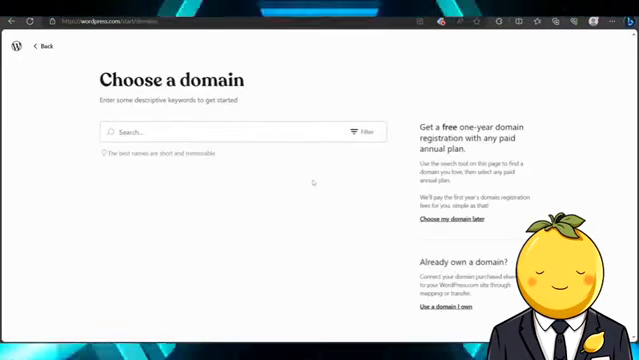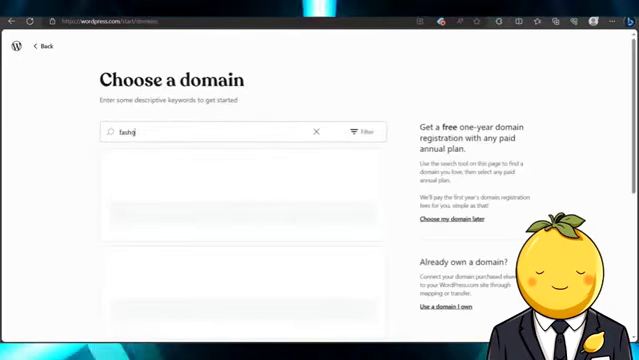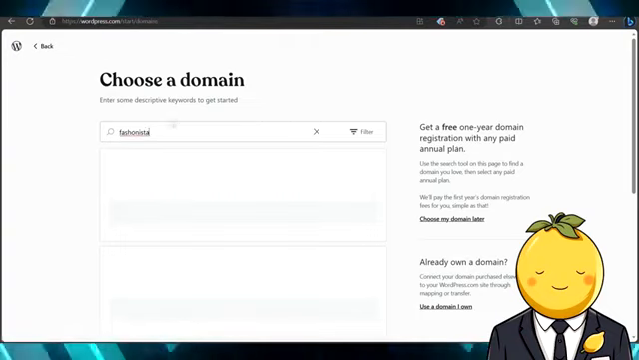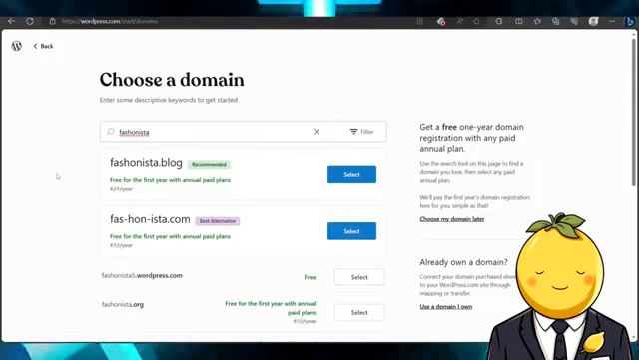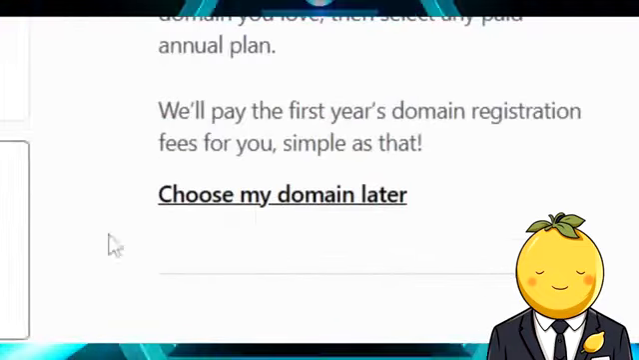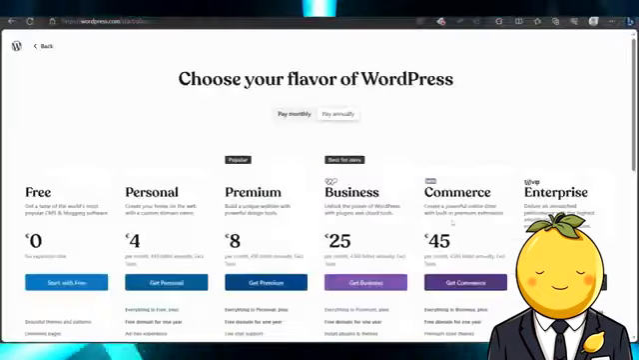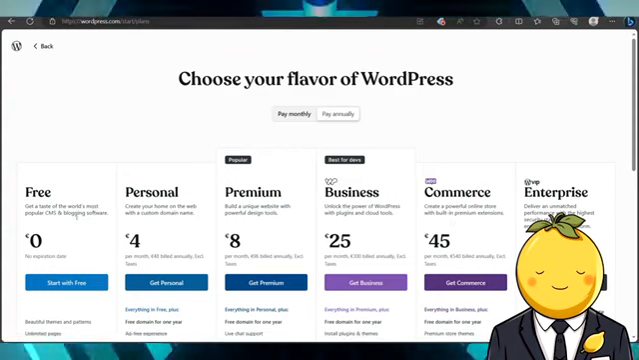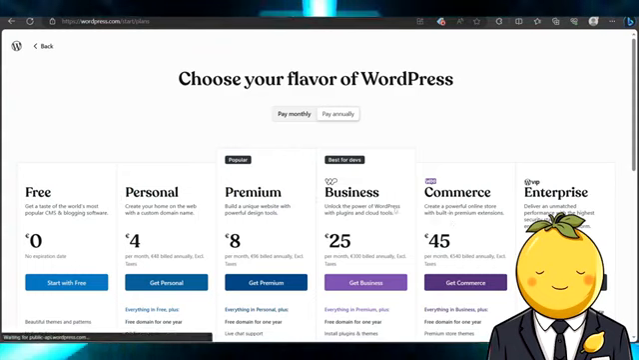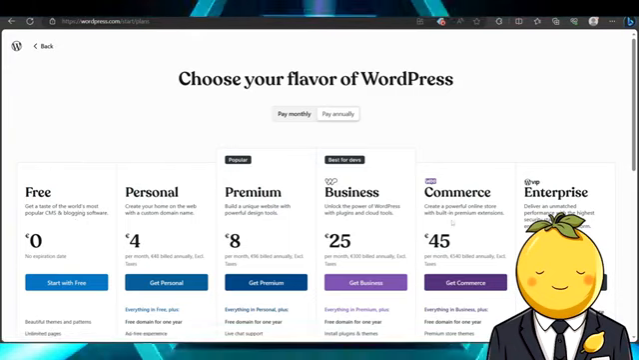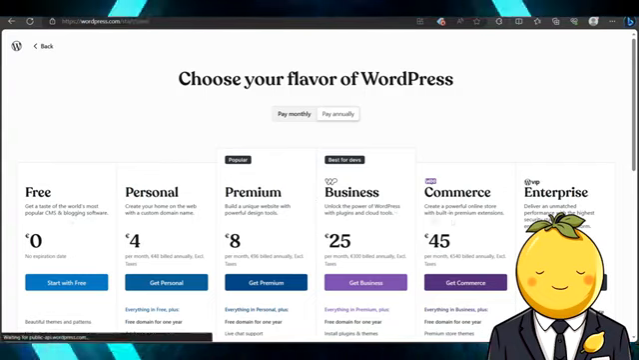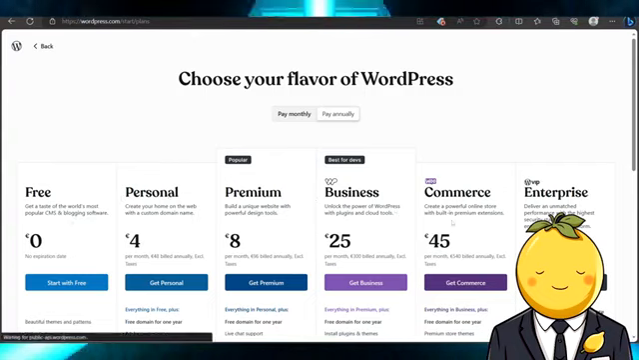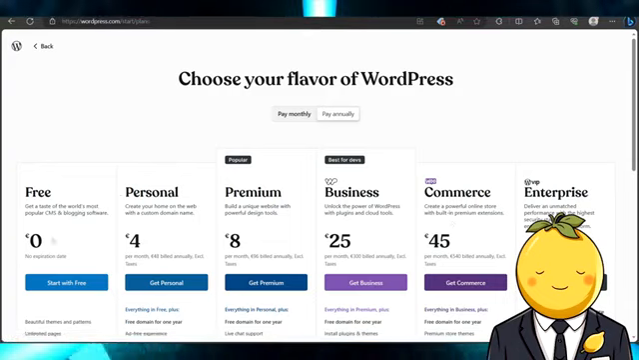Now here it immediately asks you to choose a domain. You can even get a domain here for the first year for free. But I am going to click Choose my domain later. Now here we can choose our subscription type. You can choose a paid subscription here, but I recommend not to start purchasing everything immediately. I mean, when there is a free trial available, just use it, and later when you see that it is worth it, you can always buy it. That is just my personal take. So I'm going to click Start with free.